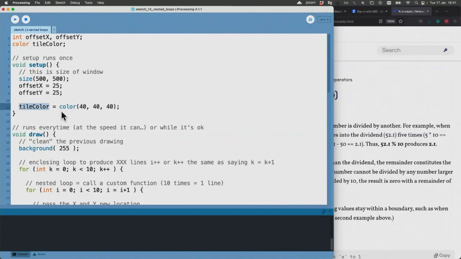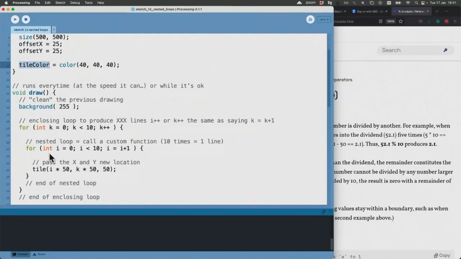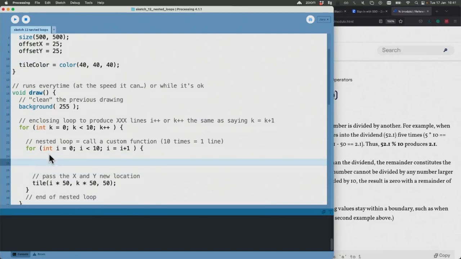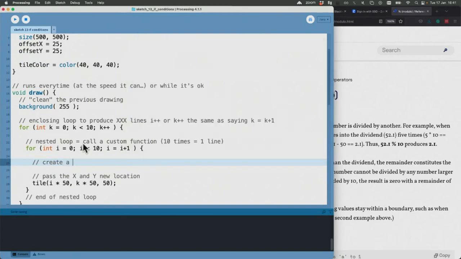Else, so what we're going to create here is an if statement. We're going to create a condition. And this will finish the whole set of a basic computer program, I promise you. So what we're going to do here is say, okay, we're going to create a condition. Nested loops. If conditions. Okay. Create a condition.